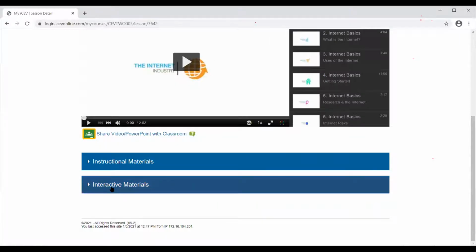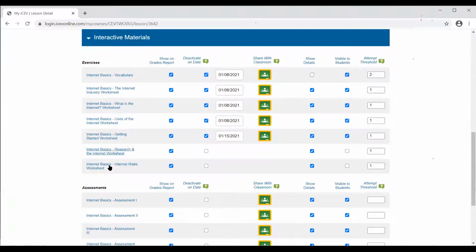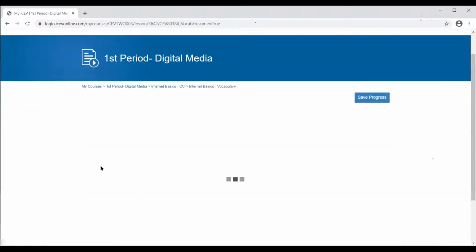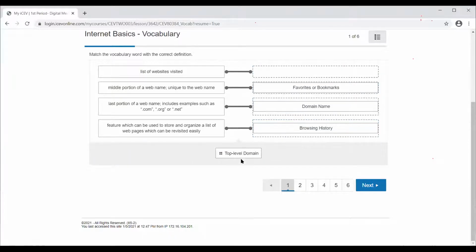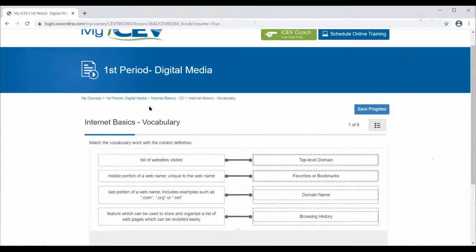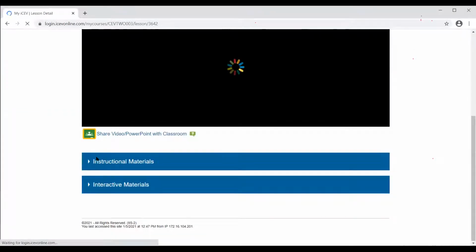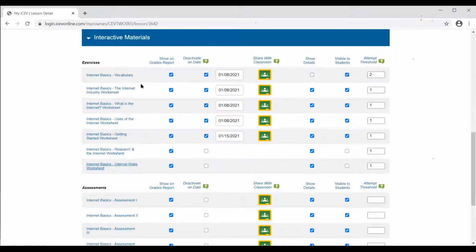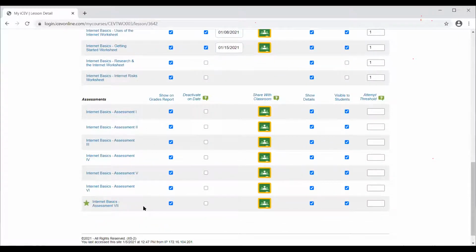To take a look at the interactive materials, if we click on that bar, it's going to open up all of the different exercises that we have. So you have your matching vocabulary exercise, where students can go in and match the term with the definition for it. There's also going to be interactive versions of all of the worksheets, like I mentioned. And then you're going to have interactive versions of all of the assessments.